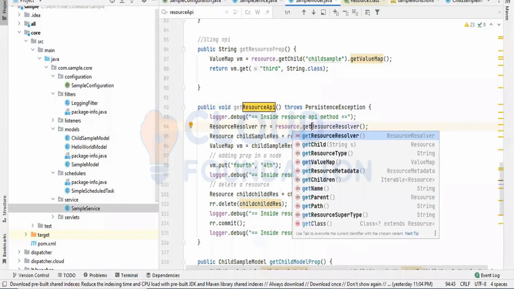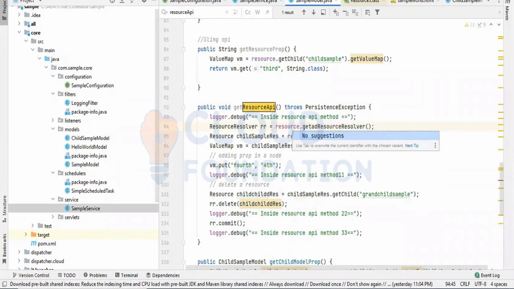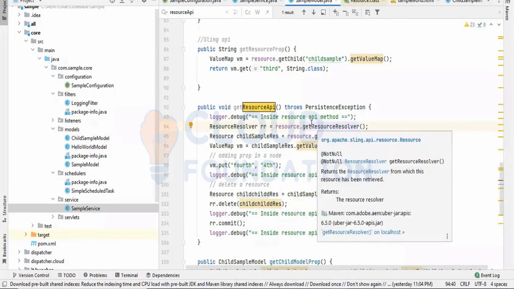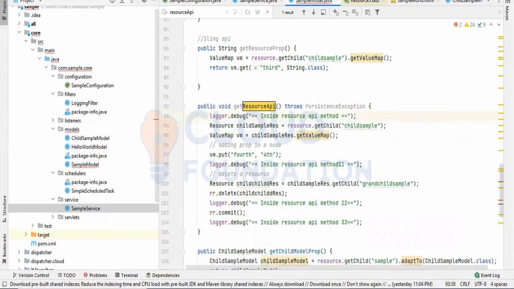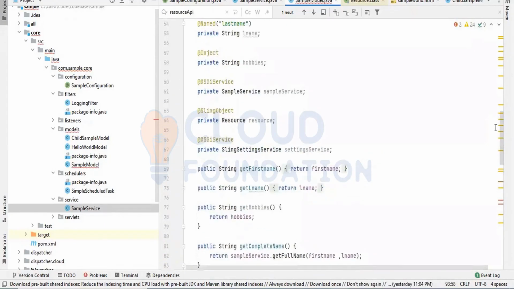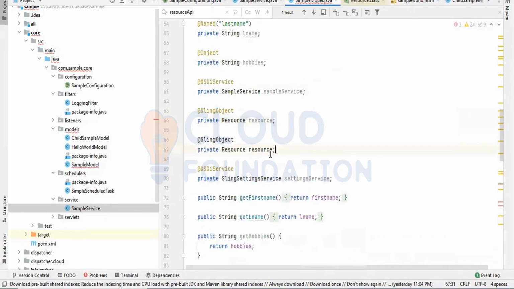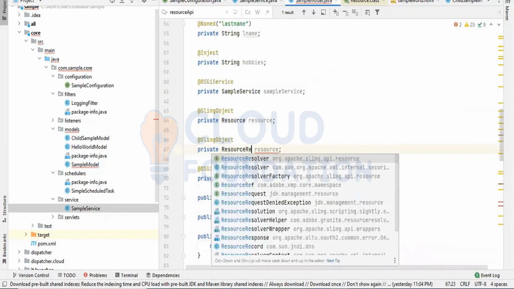Just one thing, you're logged in with admin, right? Yes, I'm logged in with admin. I think there's some issue. I know the mistake. I think to get the resource resolver, we also have to use this annotation, Sling object.